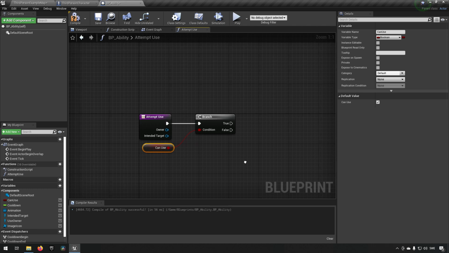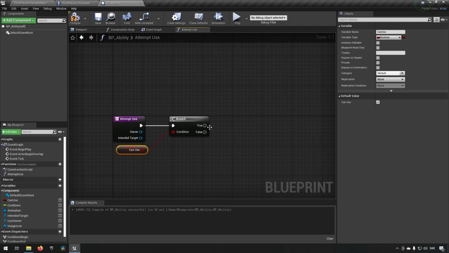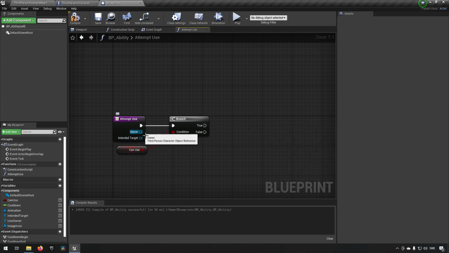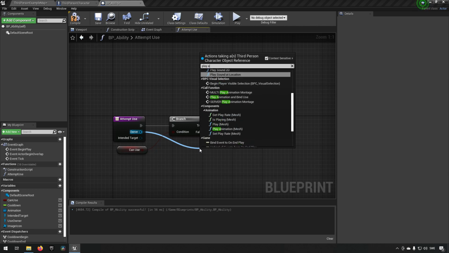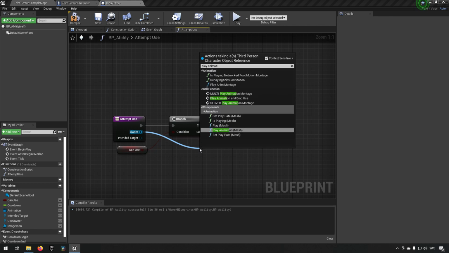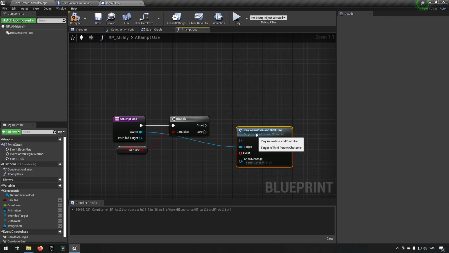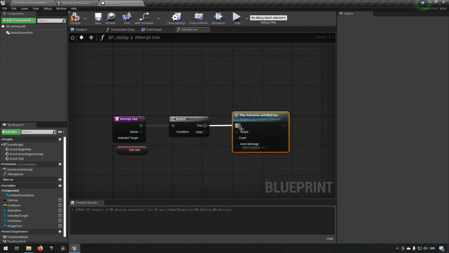And if we are able to do that, then we want to get our reference for our owner, and we want to do play animation and bind use, which we created earlier. So, and this one wants to have an event.